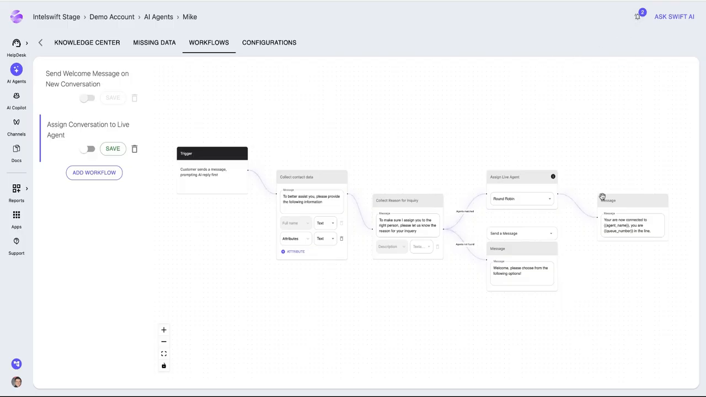To keep things fair, the AI will assign the conversation to the rep with the least amount of chats assigned to them, ensuring balanced workload and avoiding burnouts. And just like that, you've got seamless human handoff powered by AI. Go ahead and activate the workflow and give your customers the fast, personalized support they deserve.